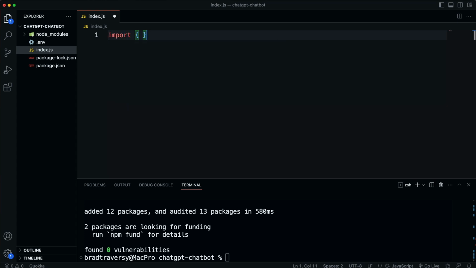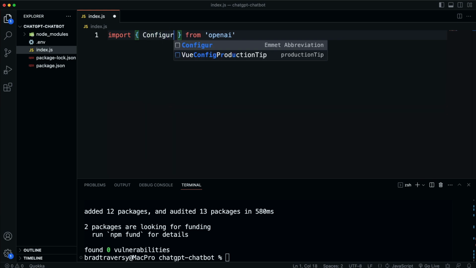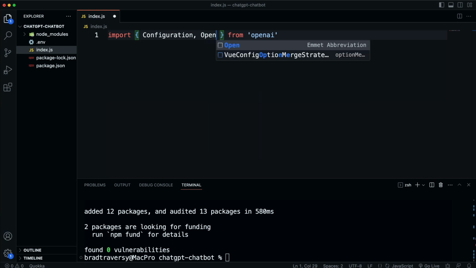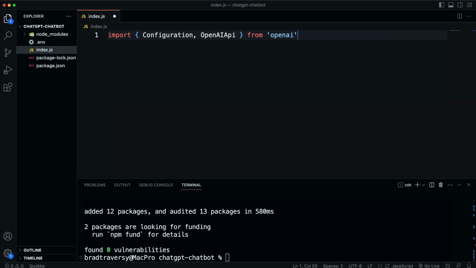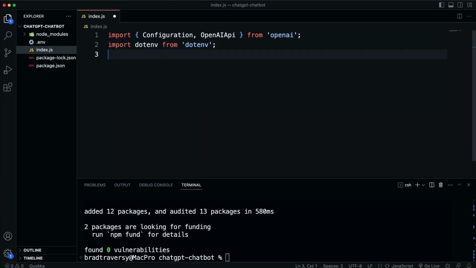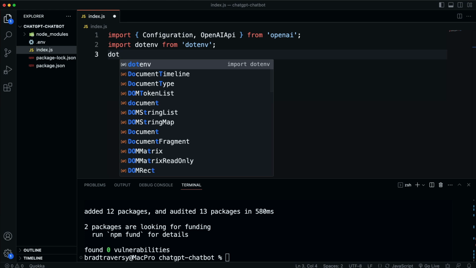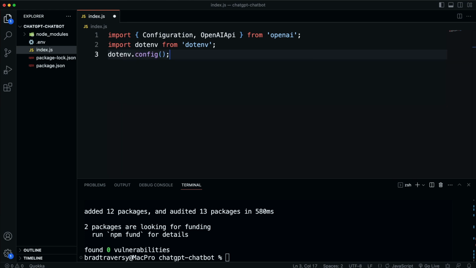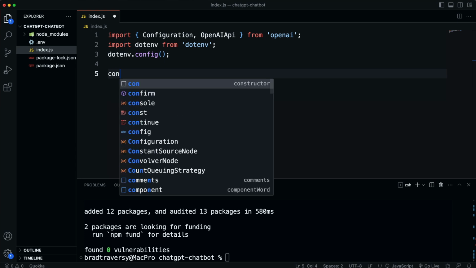So we're going to start by importing a few things from the OpenAI library. And those two things are going to be the Configuration class, and then OpenAIApi, uppercase O, uppercase AI, and then uppercase A, PI. I believe that's how it's formatted. We're also going to import dotenv because we need to get our API key. And in order to use dotenv, we have to call the config method. So let's say dotenv.config.